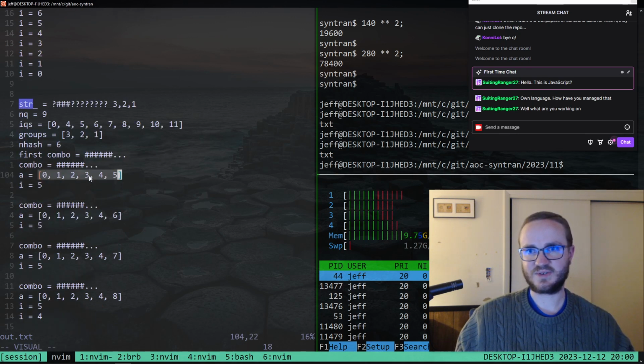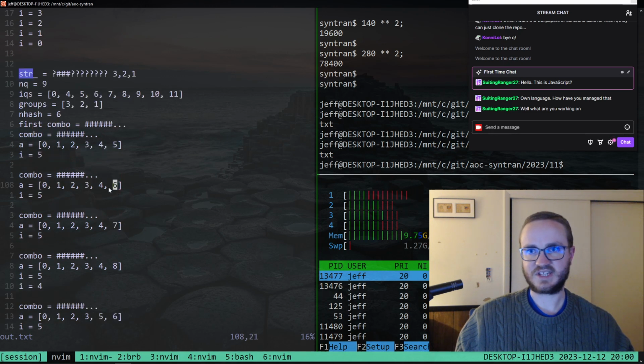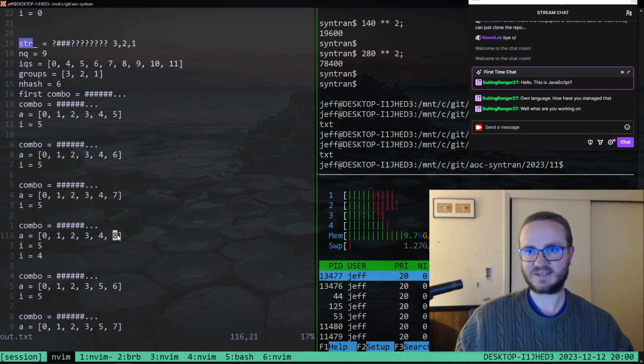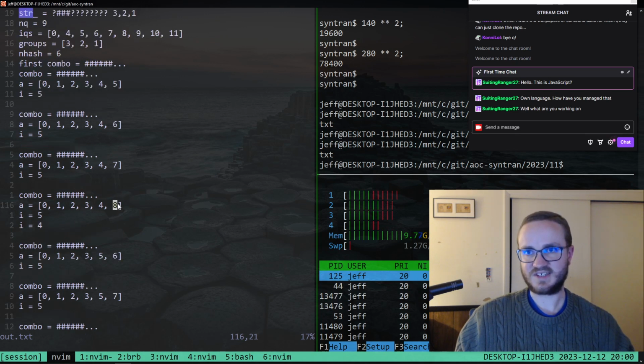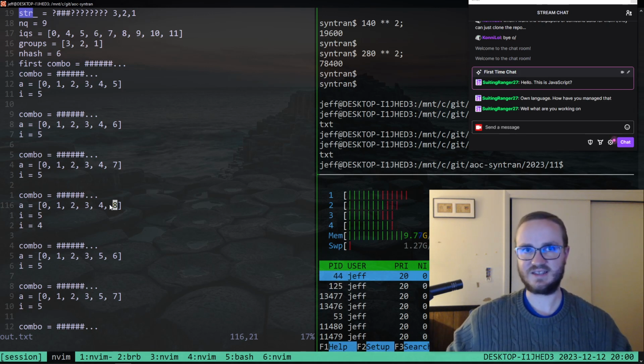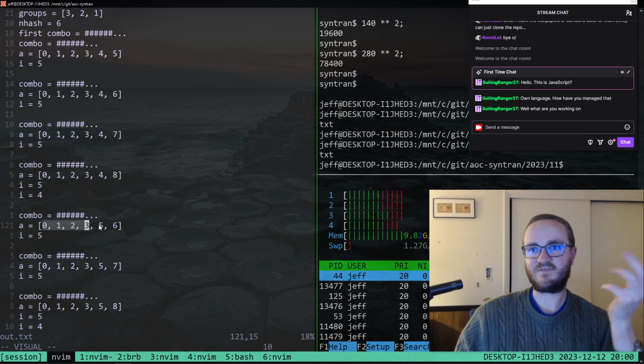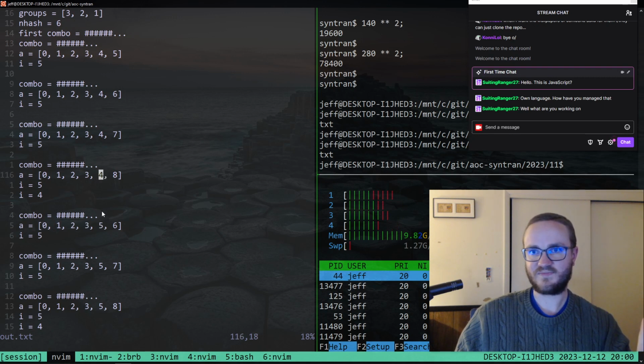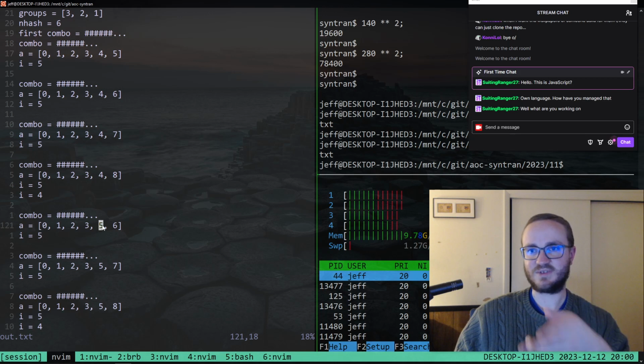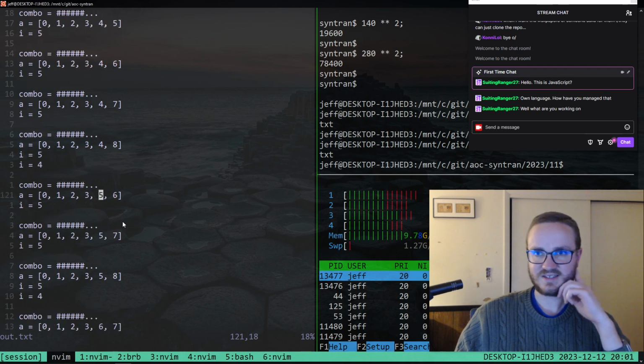We have 0, 1, 2, 3, 4, 5. 0, 1, 2, 3, 4, 6. Yeah, so we should keep incrementing this one until it gets to its max possible value. So once this gets to 8, we can't make this any more than 8 because that would overflow past the end of the array. So then we increment this instead. So we have 0, 1, 2, 3. Then we have a 5 instead of a 4. And then we set everything after this to the lowest possible value, so this becomes 6, which is 1 more than 5. This looks right.